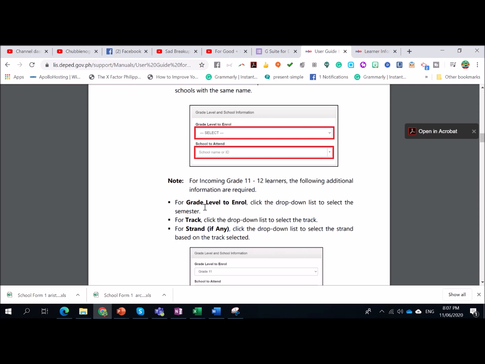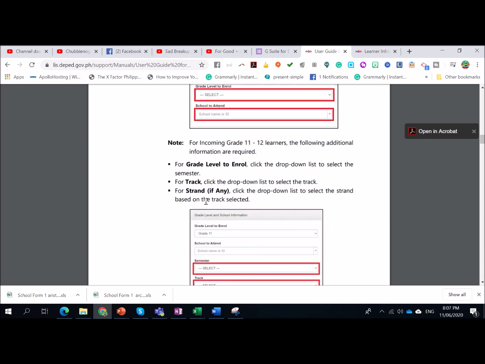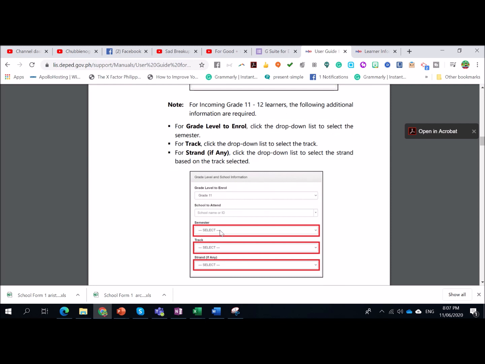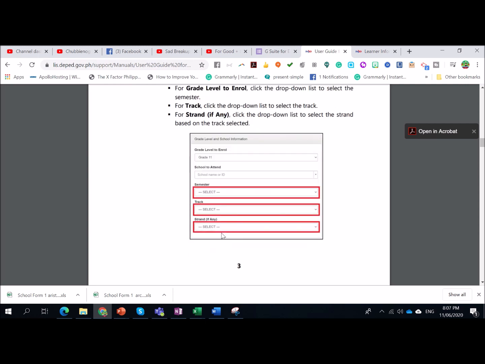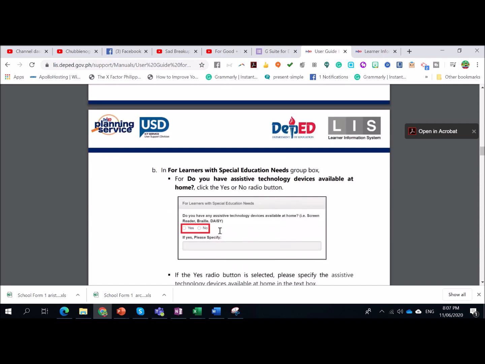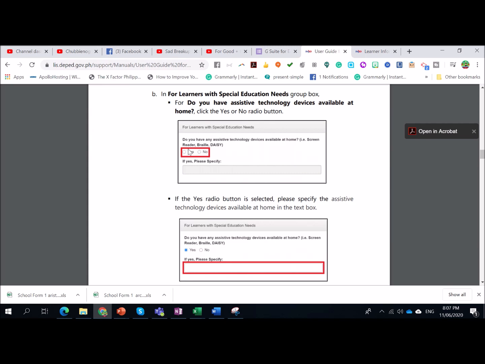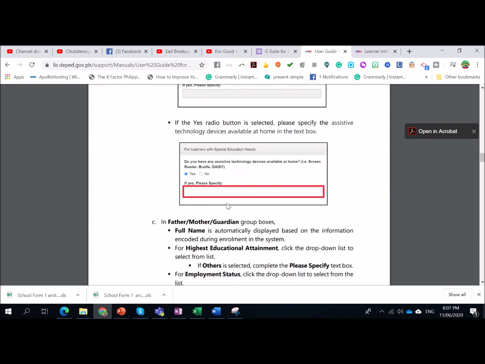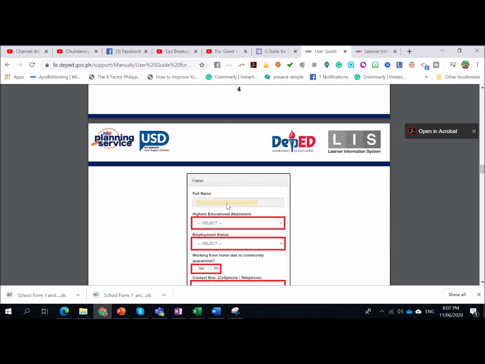So for grade level to enroll, click the drop-down list to select the semester, if it is first or second semester. Then for the track, ayan. And for the strand, kung STEM ba to, UMS, TVL, ayan. And for learners with special education needs group backs, so all you need to do is fill upan na lang po ito. Ayan. There you go.